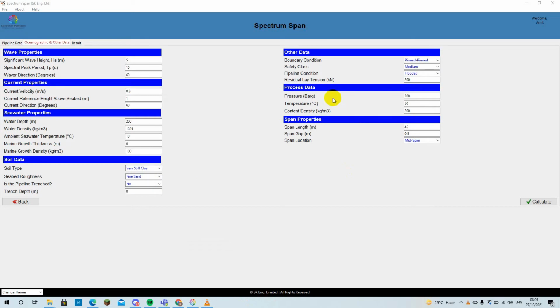In the process parameter section, the user enters the pipeline internal pressure, fluid temperature, and contents density. Finally, other input parameters, such as the residual lay tension, the span boundary condition, the safety class, and the pipeline condition, which could be empty, flooded, hydrotest, or operation, also need to be specified.